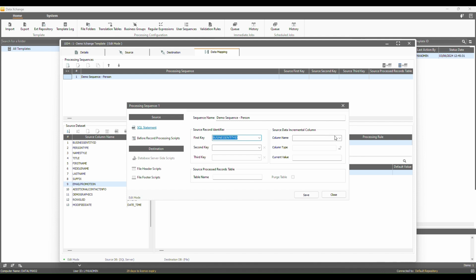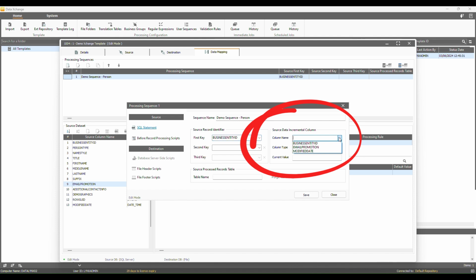Next is Source Data Incremental Column section. This is an optional feature which is utilized selectively when the source data is repetitive, incremental, or undergoes updates. Its purpose is solely for incremental loading scenarios only. Column name, this is the name of the incremental column in the source data.